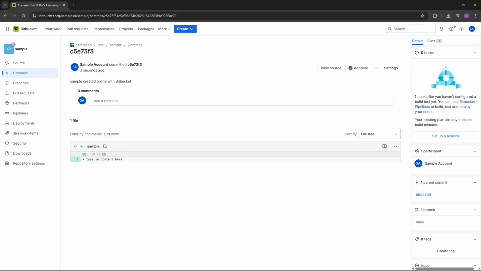That's it. You logged in, opened your repository, went to source, used the three-dot menu to add a file, typed the name and content, and committed the change. Simple, direct, and effective.